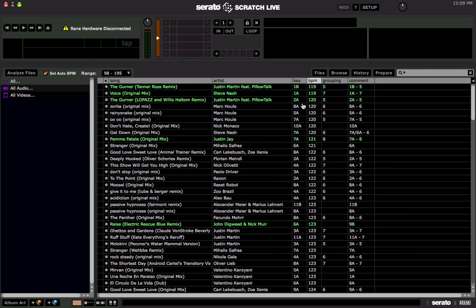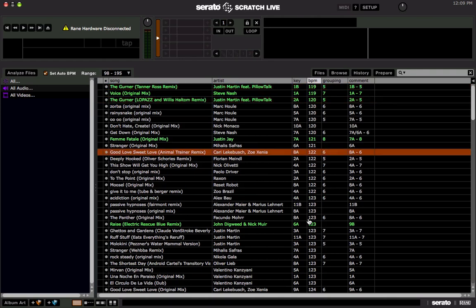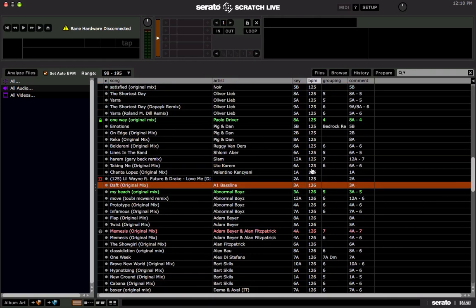So if we go back up here and highlight this one, let's type 130, all right? If you type 130, it'll jump to the first track in the list that has BPM of 130. Or if you type 122, it'll jump to the first track that has BPM 122, or 126, etc. It'll jump to the first track that has BPM 126. Now that's if you're sorted by the BPM column. You can do this with any other column.